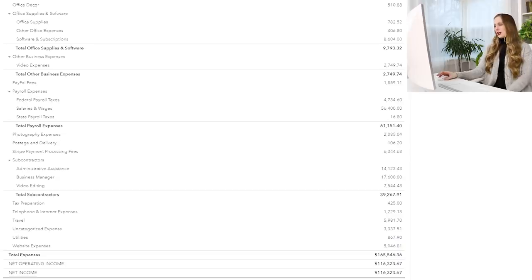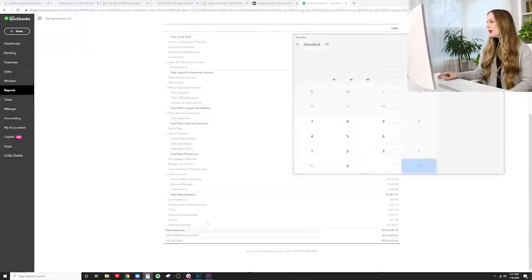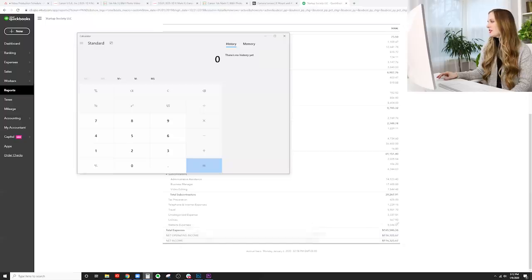So altogether, our total expenses for the year were $165,546. And then what it shows here is that our net income was $116,323. Now, like I said, there was one significant chunk here, this $56,400 that was actually paid directly to me. So I'm just going to quickly add that to the income and subtract it from the expenses.